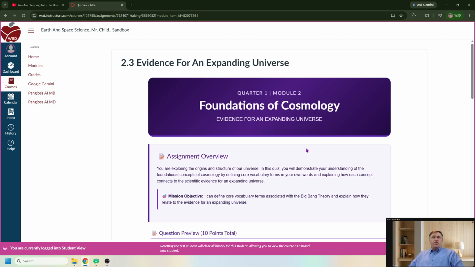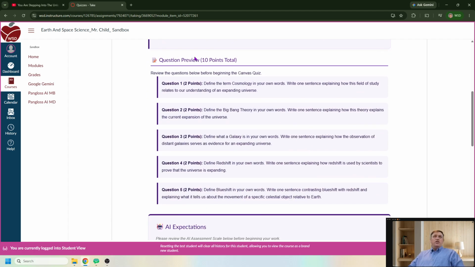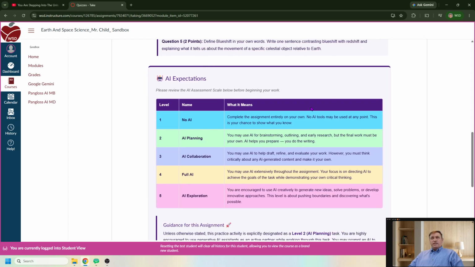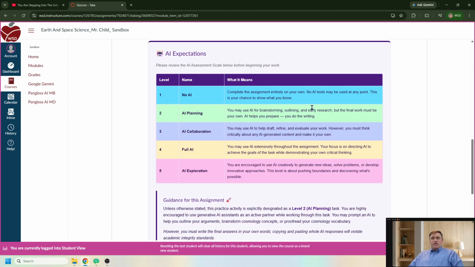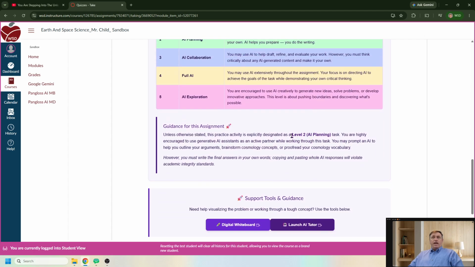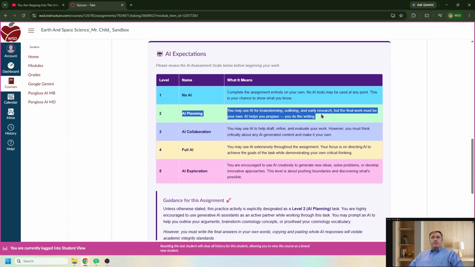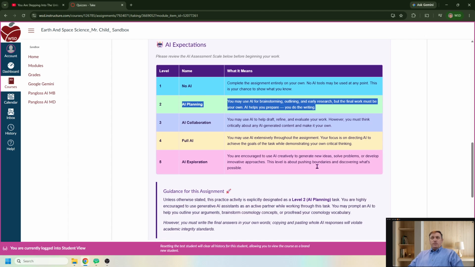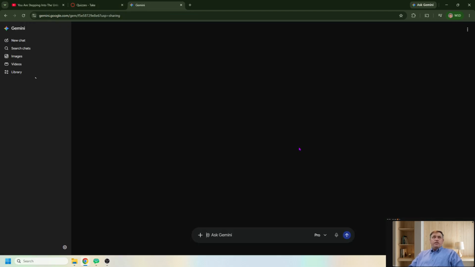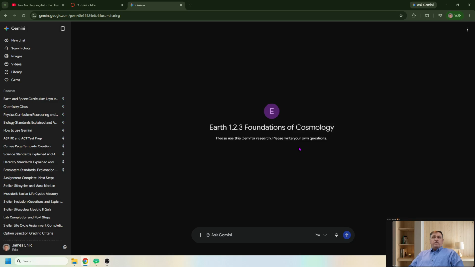Your assignments are kind of set up like quizzes. By the way, this is an assignment, so AI is acceptable at a level 2. Level 2 here is this AI planning right there. So that's what you can use AI for. As a matter of fact, I've got an AI right here for you that is associated with this. Ask it questions, use it to research, to learn, and then answer the questions as you learn.